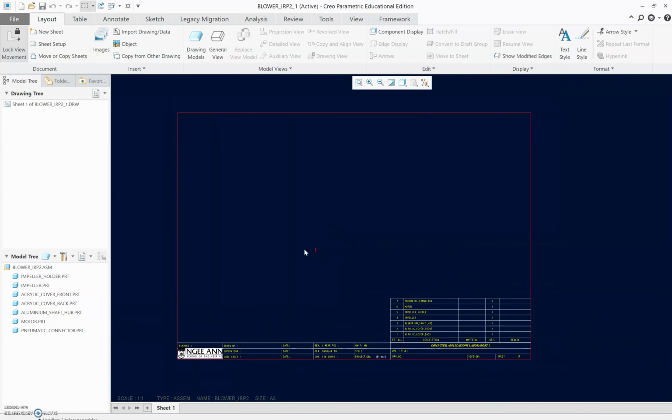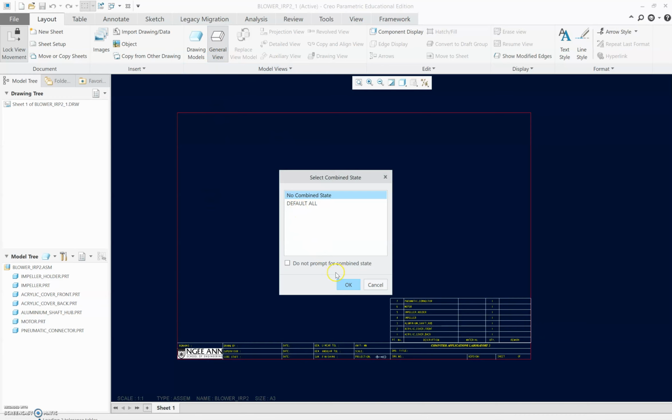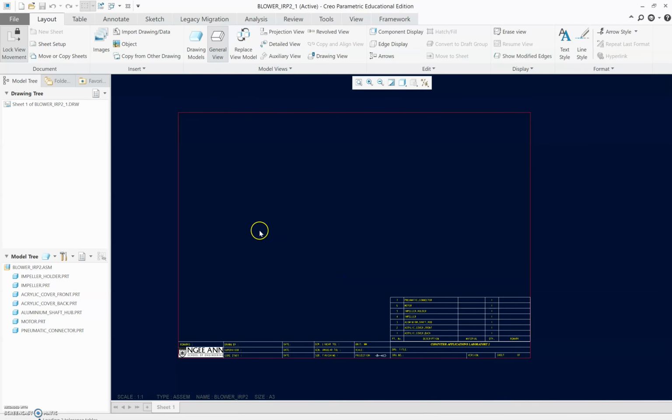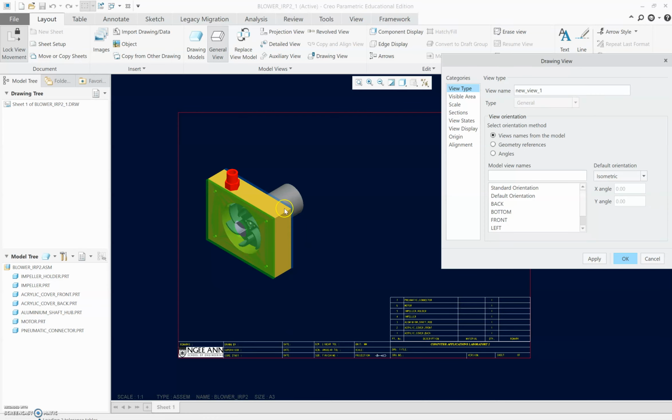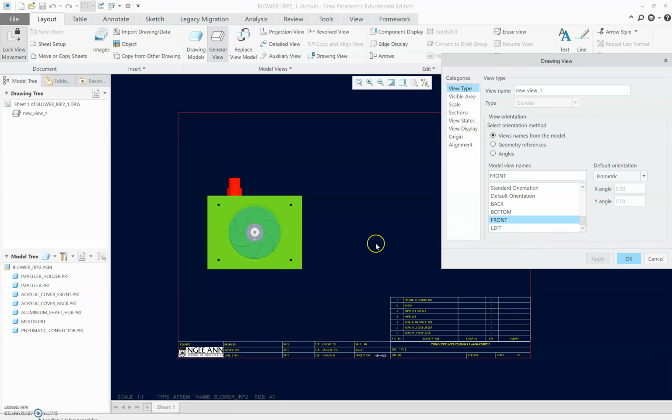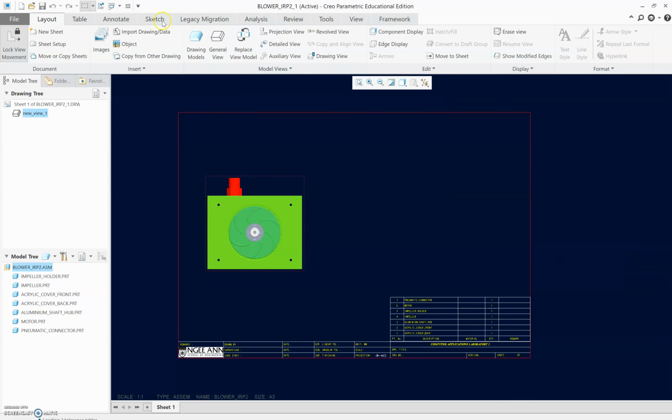So now we put in the first view. Same thing, we go to general and we will click no combined state, click OK, and left mouse button on this area that you want to place a view first, so just place it. You will be able to see the assembly views here. We will put in the front view for this case, so front view, apply. So this is a front view for the blower. Just click OK, and we will do a projection view, same as what you did for the part drawings.